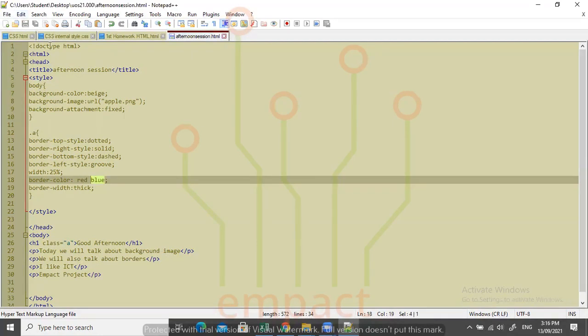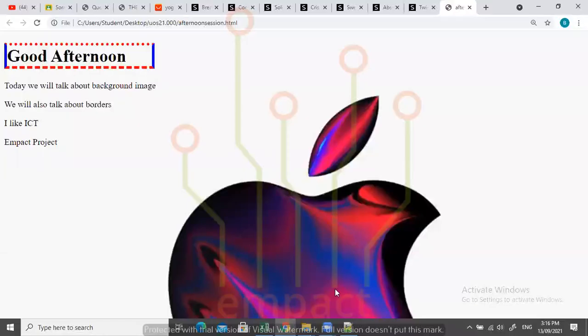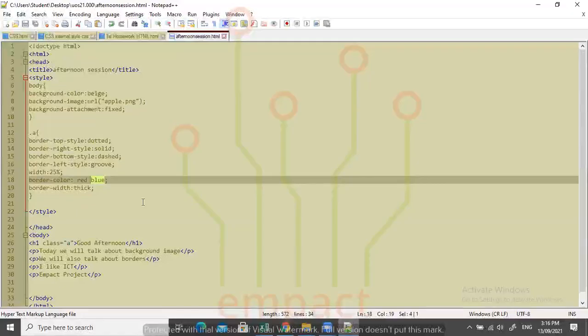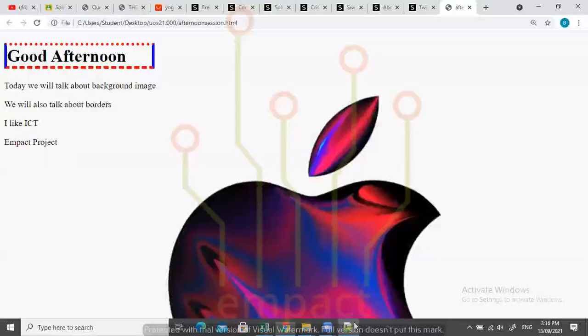I saved it. Yes. So we have first red. It's for top and bottom, and the blue one will be for right and left. Okay? Is it clear like this so far? I think it's easy and it's fun.